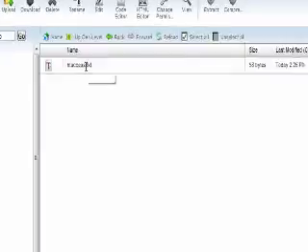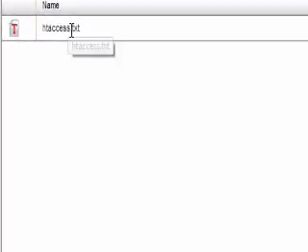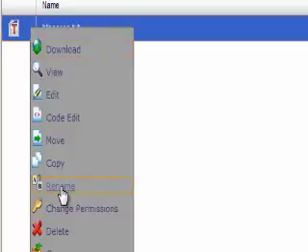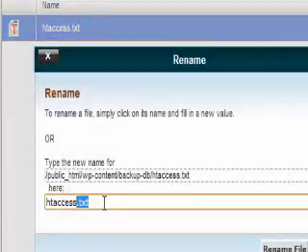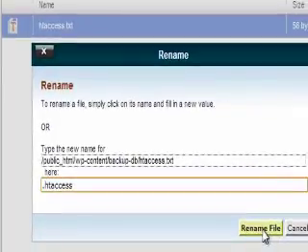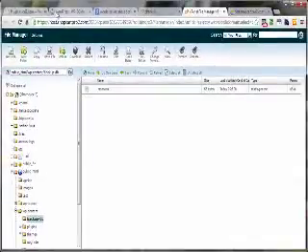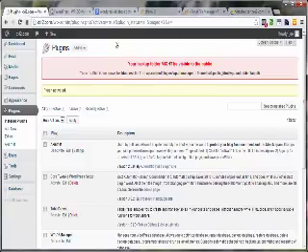Now here's the kicker. This needs to be a .htaccess file. Right now it's an htaccess.txt. No problemo. We're going to rename that. Just select this, right click, left click on rename. And I'm just going to delete that .txt. And at the beginning, put the dot. Simple Simon. Click on rename file. Now it's a .htaccess file. Let's come on back here, refresh our page, and that's going to be gone. Hopefully.